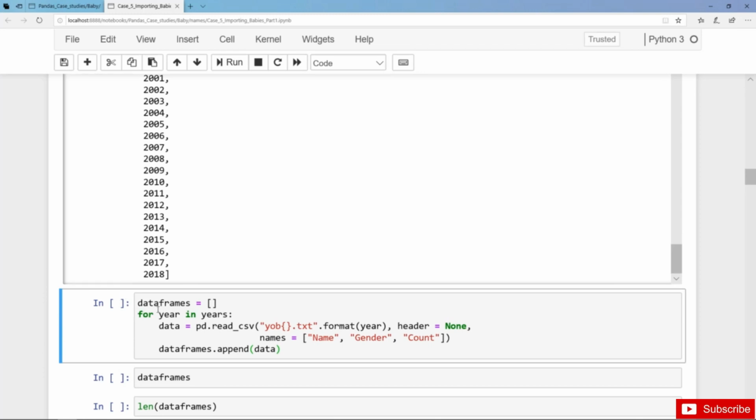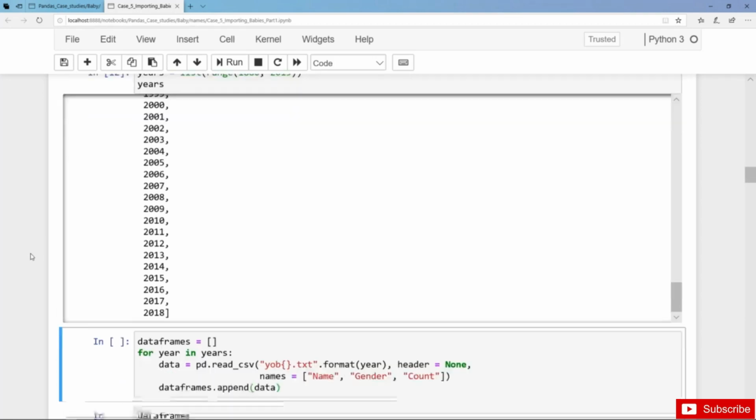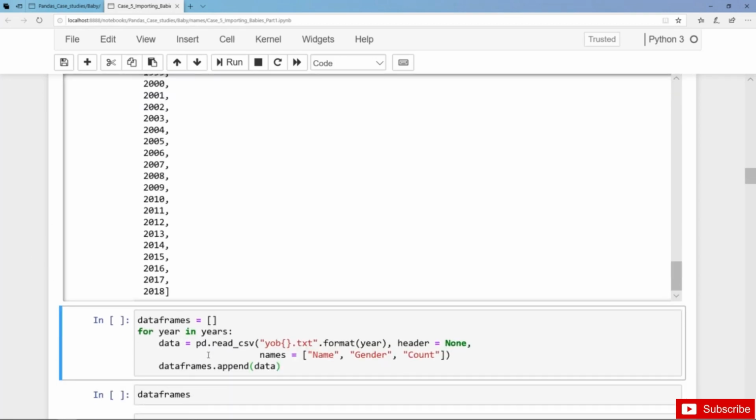And first of all, we create the empty list data frames, where we will store all data frames, all 139 data frames. And then we iterate over the list the years. So for year in years. And for each and every year, we create the data frame and save the data frame in the variable data.